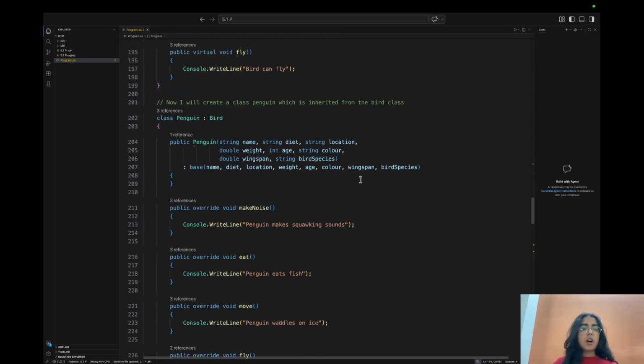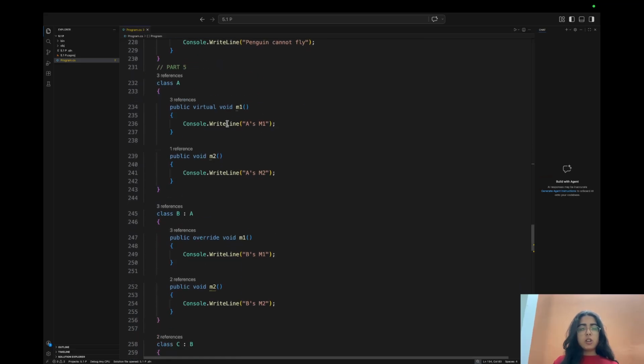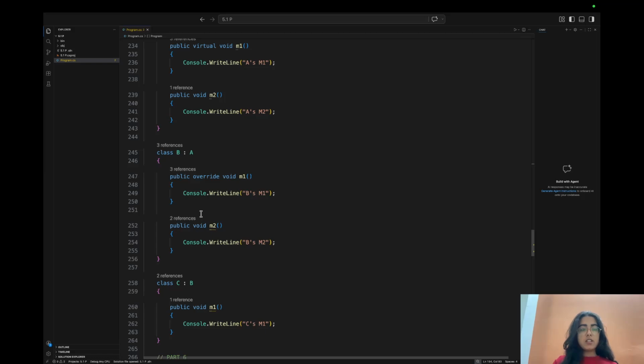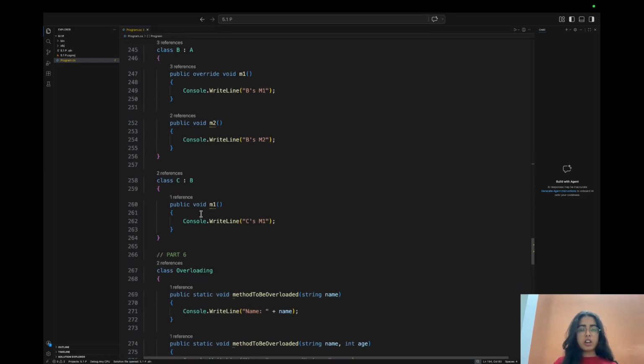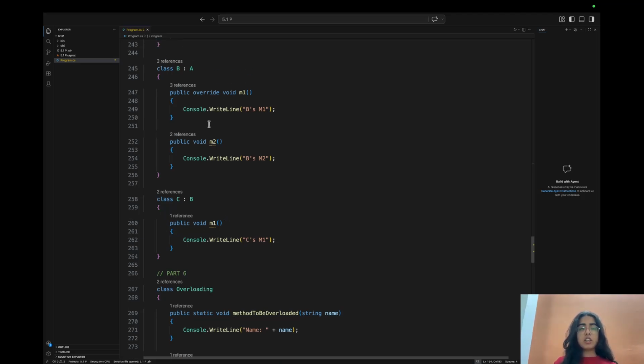So then the next part goes on to method overriding, which is part 5, in which I will be creating classes A, B and C. So A is this, and then B is inherited from A, and C is inherited from B. So M1 is overridden in class B, and class C defines its own M1.